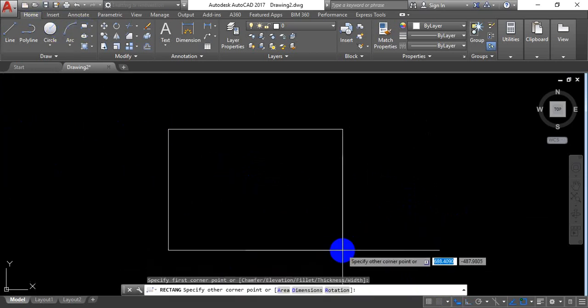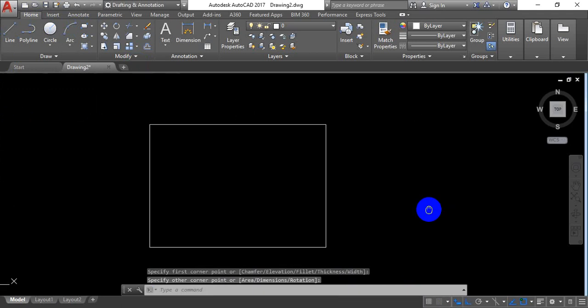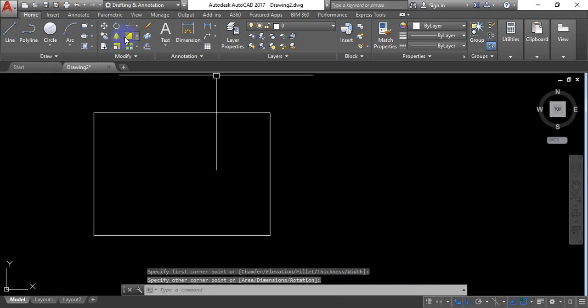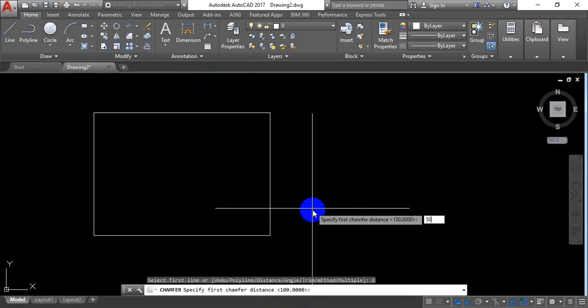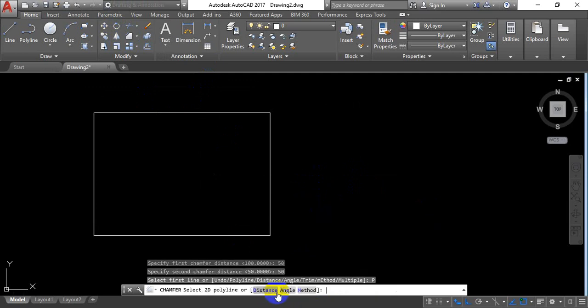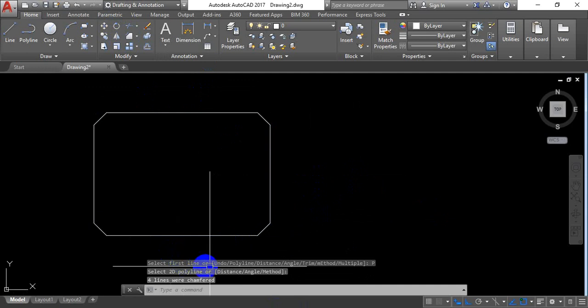You can also chamfer in polyline. Take the chamfer command, then go to distance. The first chamfer distance will be 50 and the second chamfer distance is also 50. Then you will find the polyline option, take the polyline and select it.